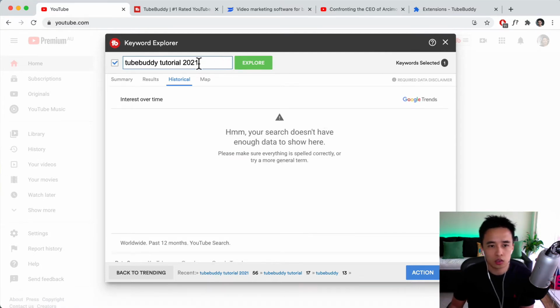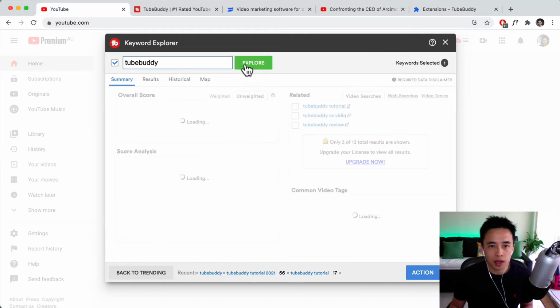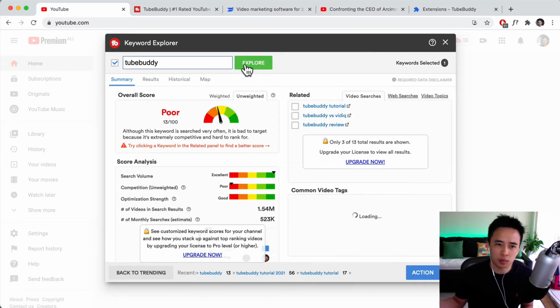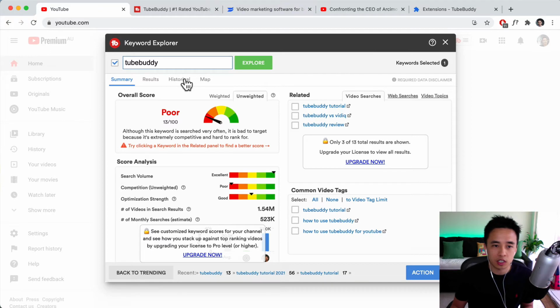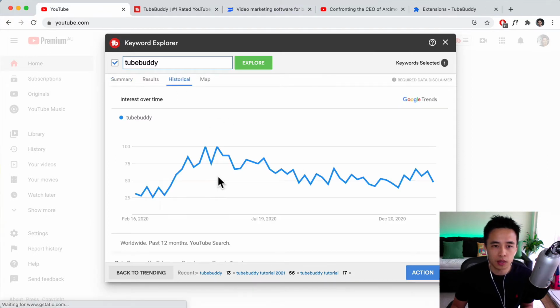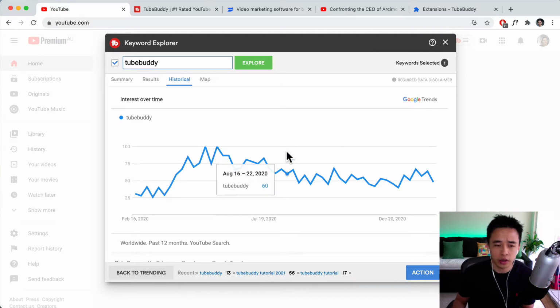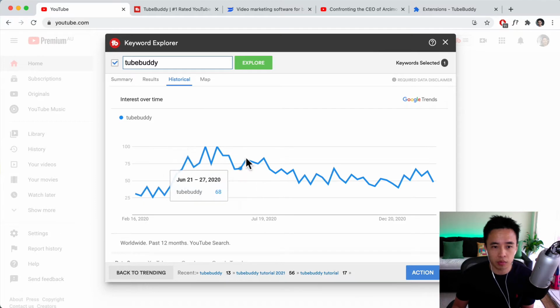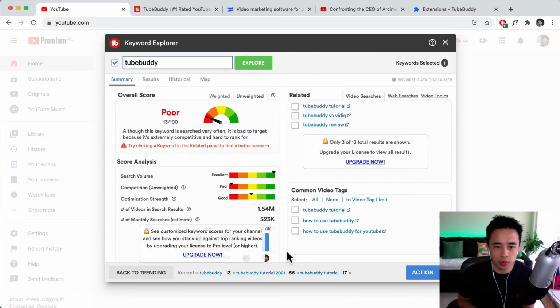You can click on historical over here, and that's going to give you data from Google Trends. For example, if you type in TubeBuddy and explore, because for TubeBuddy tutorial 2021 it doesn't have much data on Google Trends, this is going to give you some more information on the keyword, whether or not it's actually trending on Google. As you can see, during April and let's say July, a lot of people were home during that time, and then it dropped down later as well. So you can look at the different trends and get a good idea of the keyword and whether or not people are actually searching for it.